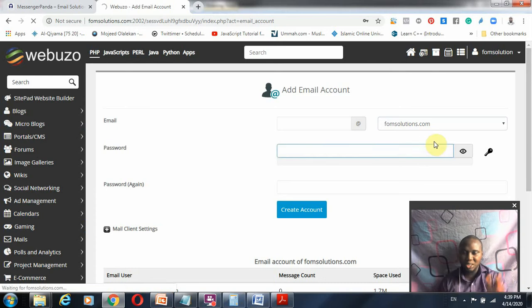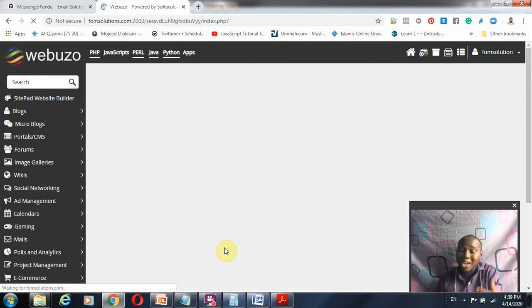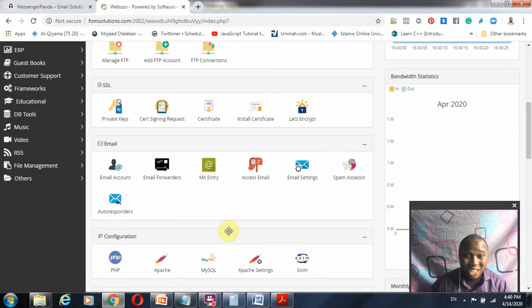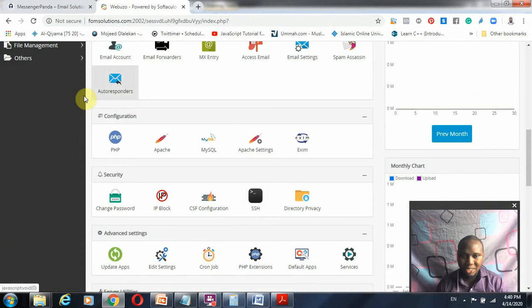I'm just using this to walk you through the Webuzo interface. If you are used to control panel, you will see that there is nothing different at all. So you have to now look at the configuration, the PHP configuration.